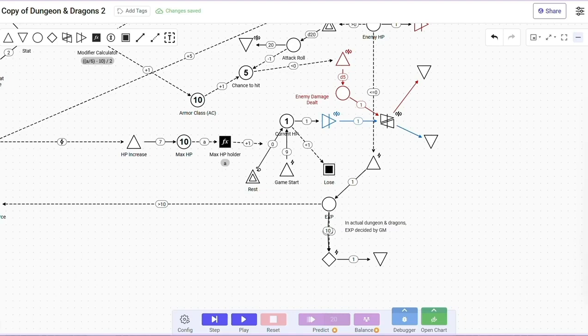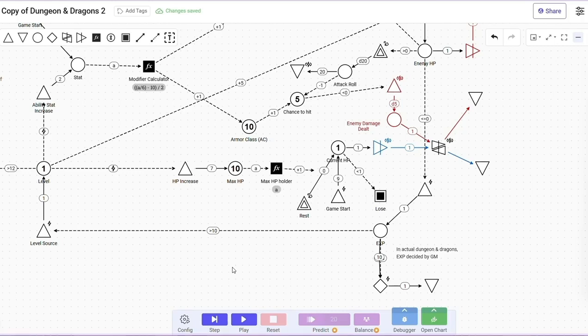So this system creates emergence. Simple rules like stat increases and HP upgrades scale up into complex character builds over time. The randomness from dice rolls brings variety in combat, while deterministic leveling provides a clear sense of direction.